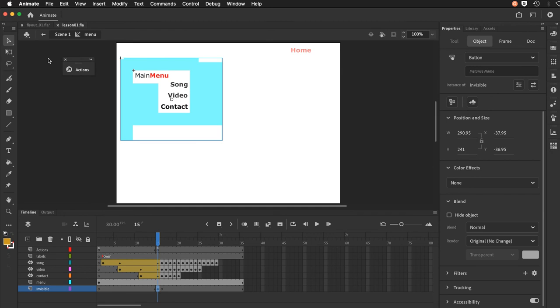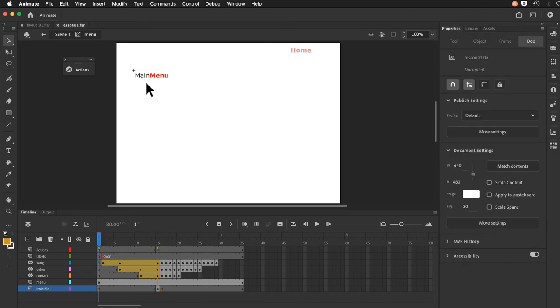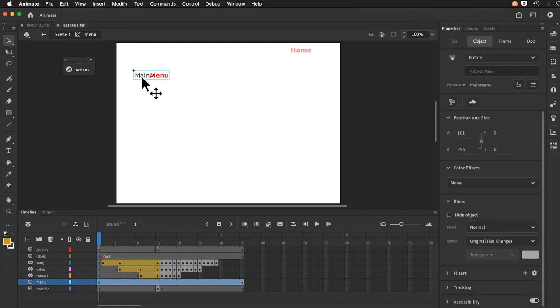Okay, we got a lot of the heavy lifting done. Now we're going to do some coding. So the concept here again is on frame 1, when I mouse over this button, it will send the playhead to this frame and play out until it confronts that stop command. So let's start by creating the mouse over feature on this button. So select the button. It needs an instance name. So I'm going to call it main menu underscore btn. All lowercase. Hit my enter key.